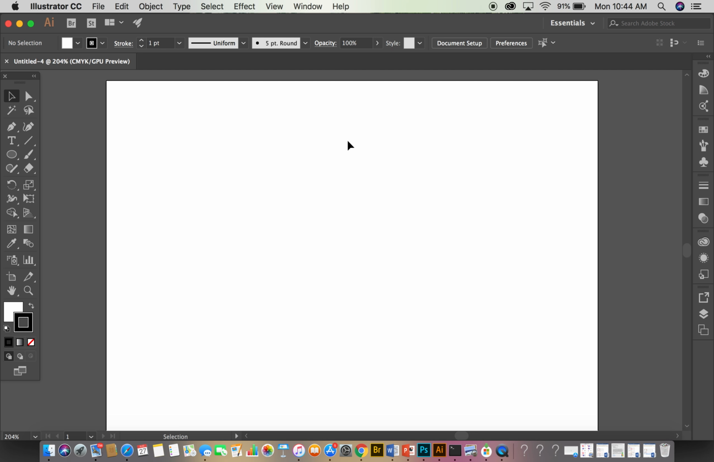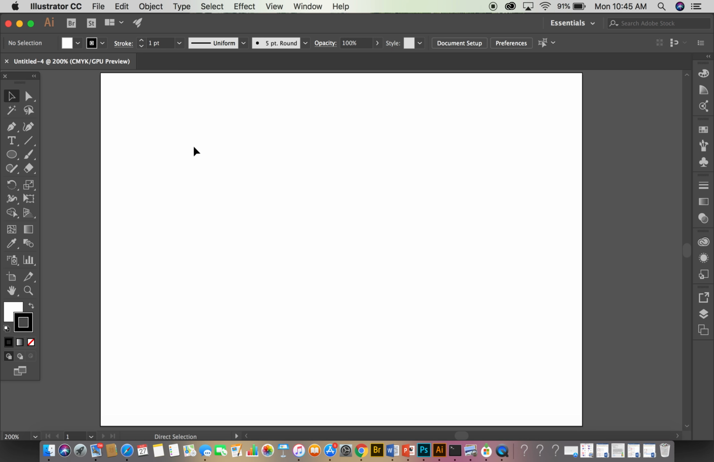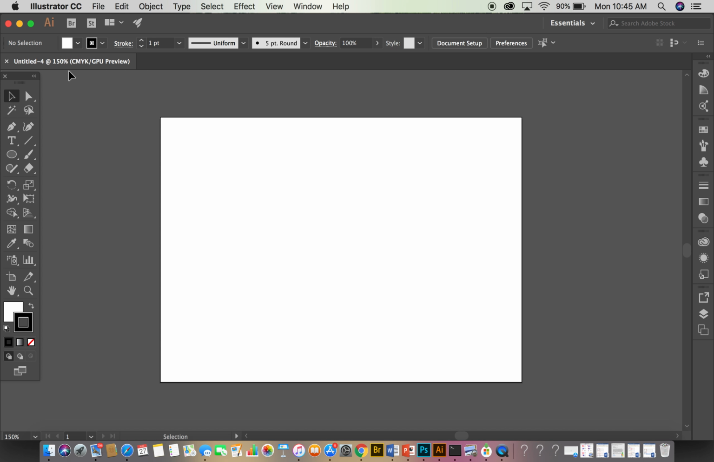Then you can also see right here we have this white artboard, and Command and the number 1 will get you to 100% view. You can see up here that we're viewing it at 100%. Command plus makes it larger, and you can see now we're at 200%. Command minus makes it smaller. I like to work somewhere around 150 in this instance.